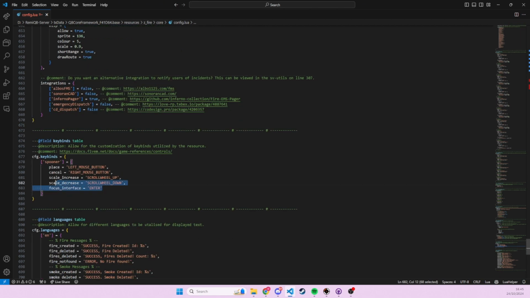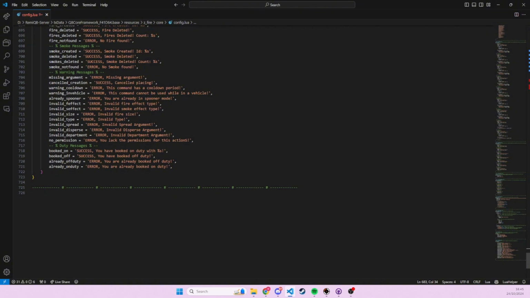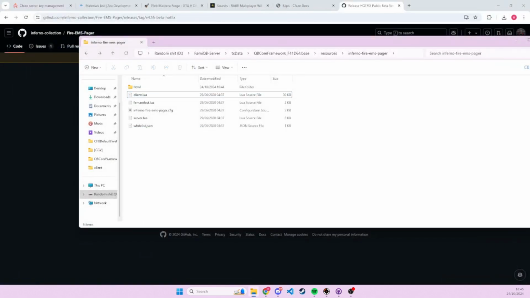Spooner, these are just the controls when you're placing fires. Languages we've already gone through. So that is the config done. Let's close that and go into our server CFG.